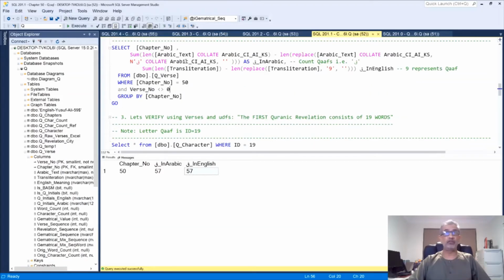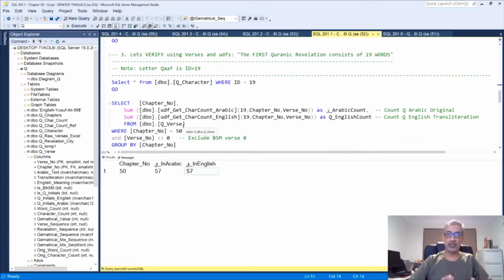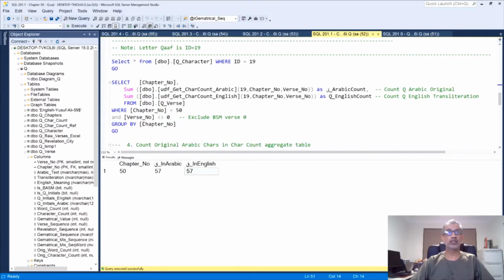Okay. Now I've used the len function, which is a system function. What I'm going to do next is do it another way. If you've seen what I've been doing, I repeat a couple of checks in different ways so that people are comfortable with the method. This time I'm going to use some user-defined functions. When given a character ID, a chapter and a verse number, it'll return the number of occurrences of that character ID. Just so you know, character ID 19 is in fact Qaf in the character table. So that's where my 19 is coming from.